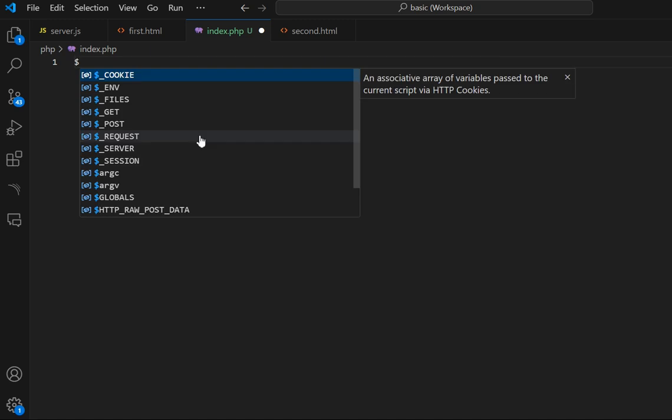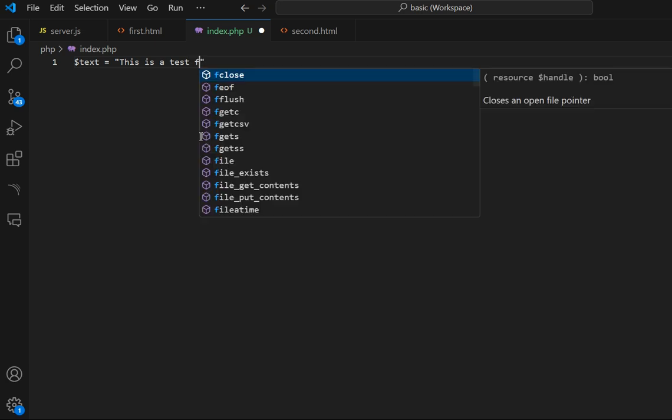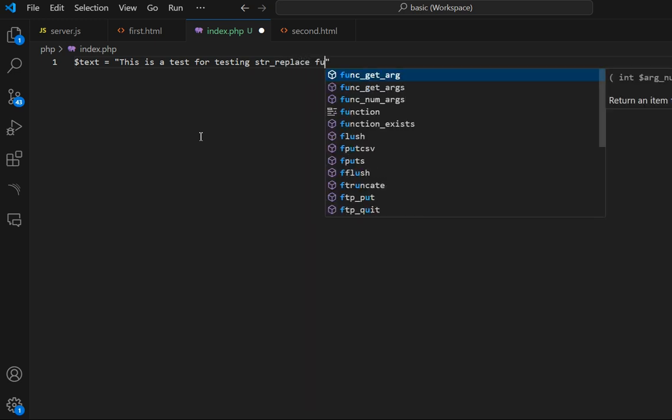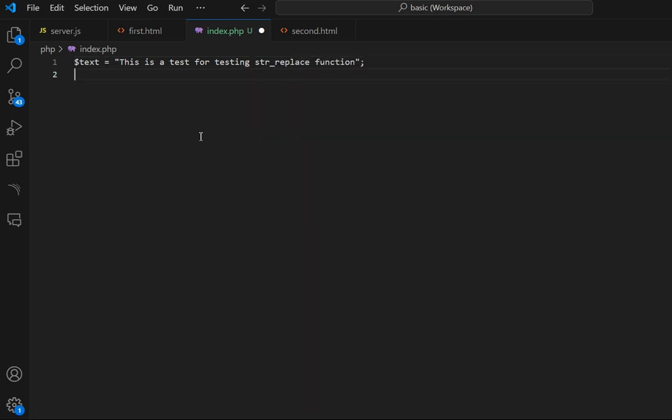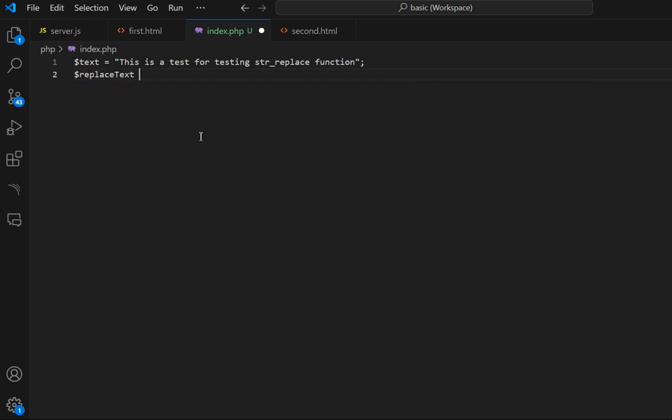Okay, now let's start. Text: This is a test for testing str_replace function. Okay, now create a new variable, replace text, str_replace. So test will be changed as an example. This is an example for str_replace function.